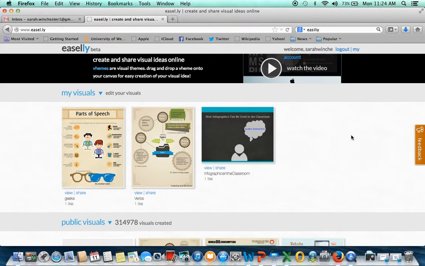So this one's a little simpler to use. It gives you different options than in Piktochart, but to be honest, I like both. These are my two favorite.